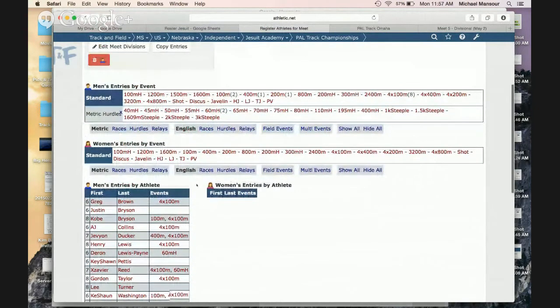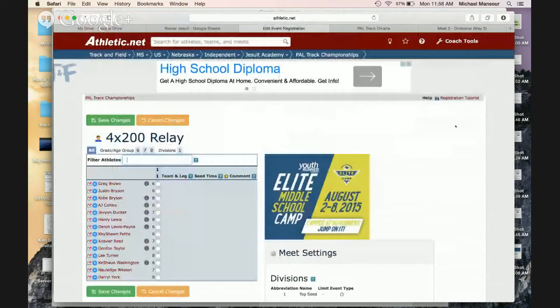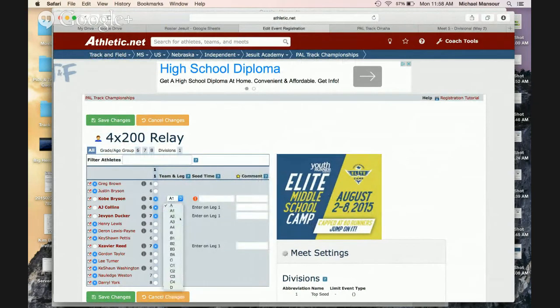Relays are slightly different. I'm going to show you the 4x200. And so for the 4x200, I'm going to name my athletes. So I'm going to have 1, 2, 3, and 4 athletes. And right here, you'll see A. I just need to select which number they are. And the order, you don't have to get the order perfect because you can switch this around, but just 2, 3, and 4. And so you're going to enter your best time for that 4x200 relay.